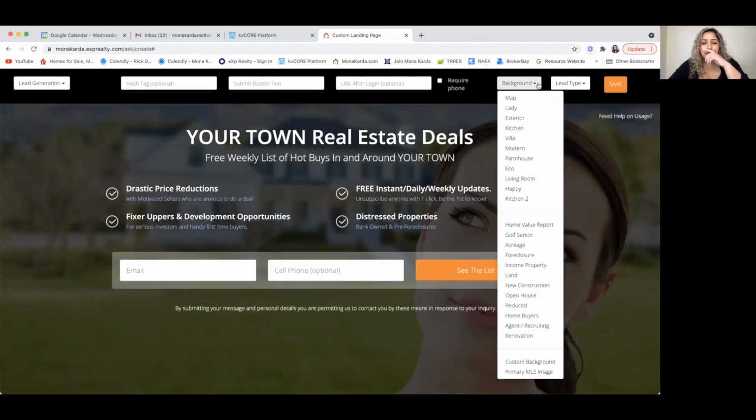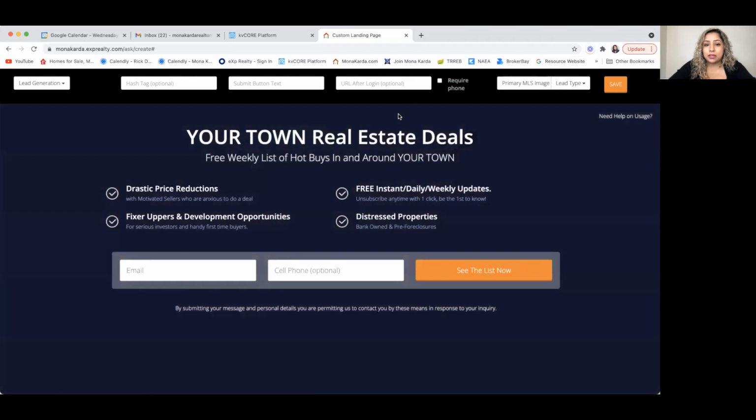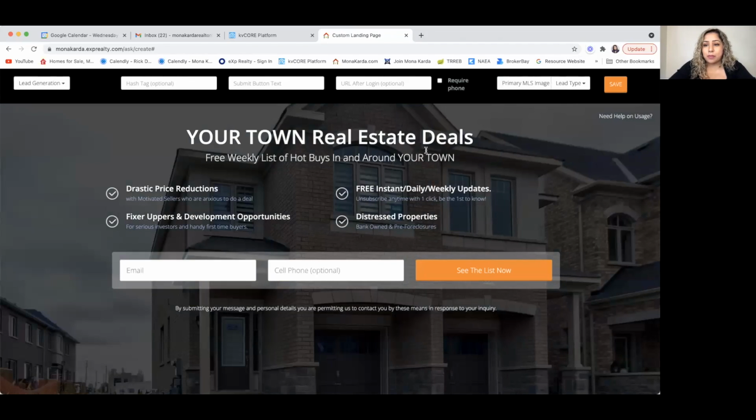But let's say in terms of background, we're going to promote this property. I'm going to go to primary MLS image, and I'm going to put the MLS number in and click OK. And this is the property in the back, if you can see. Now, this is a lease and it's in Burlington.